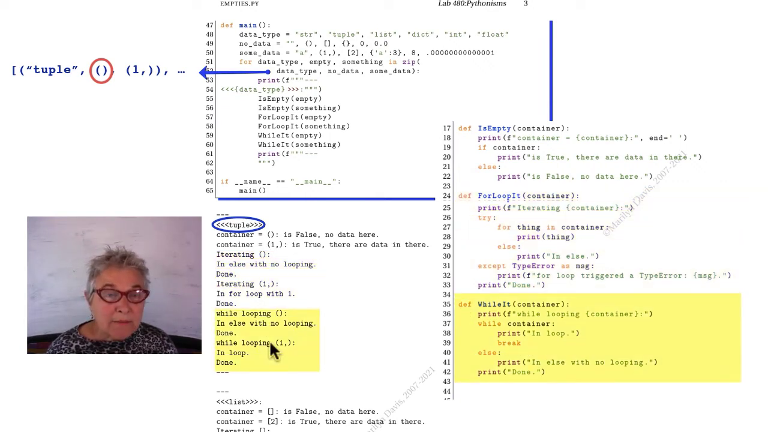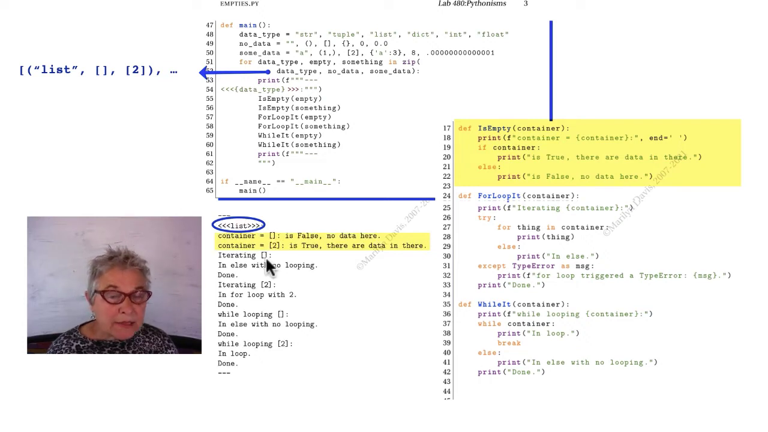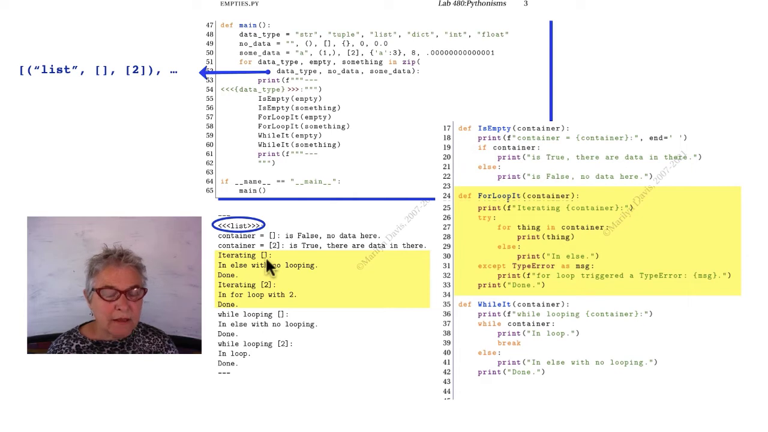While the same thing, this is a falsehood, therefore it does no looping. It goes straight to the else. And if there's a little data in there, it's going in. The list, same thing. There is the empty, and that's a falsehood with one datum in there. It's truth. When we iterate it and it's empty, it goes straight to the else, no problem. And when there's datum in there, it goes into the loop, and then we push it out beyond the else.